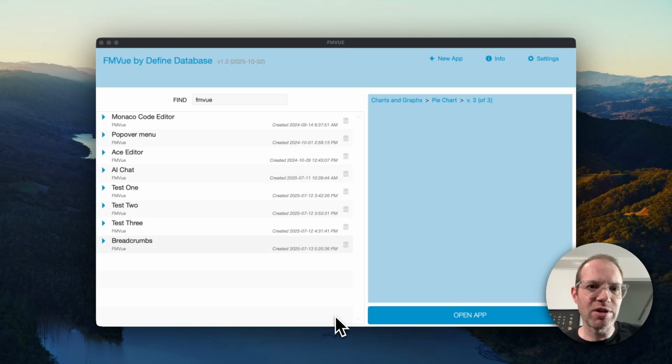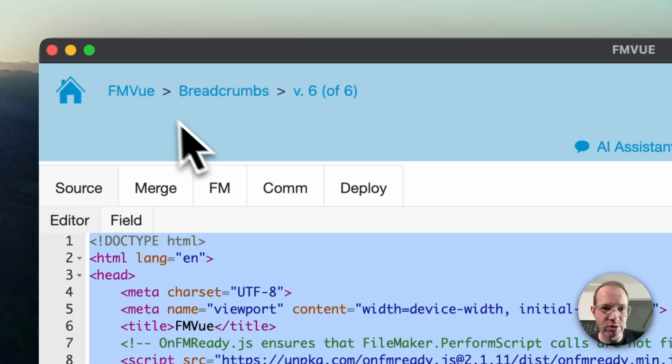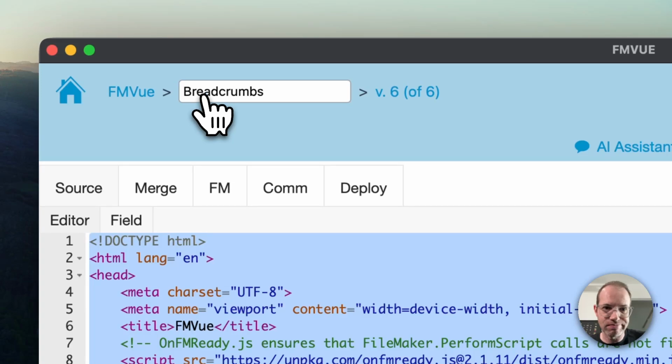So what can you build with FMVue? Some of the apps that I've built with FMVue are right here in FMVue. There's this breadcrumbs widget up at the very top, very simple, pretty much impossible to build in FileMaker without the web viewer because it responds to clicks, and each of these clickable areas resizes to fit the content.